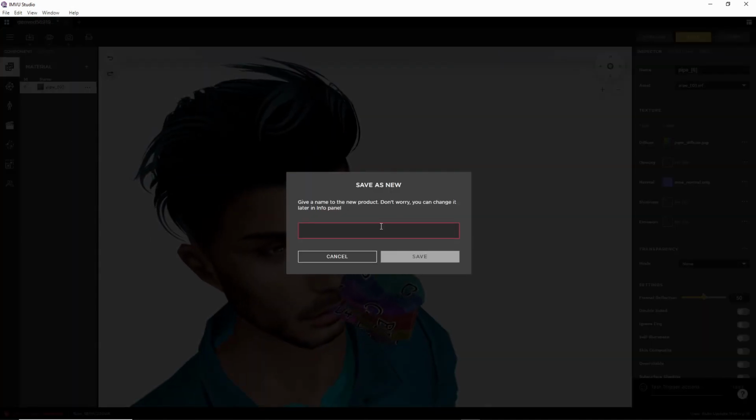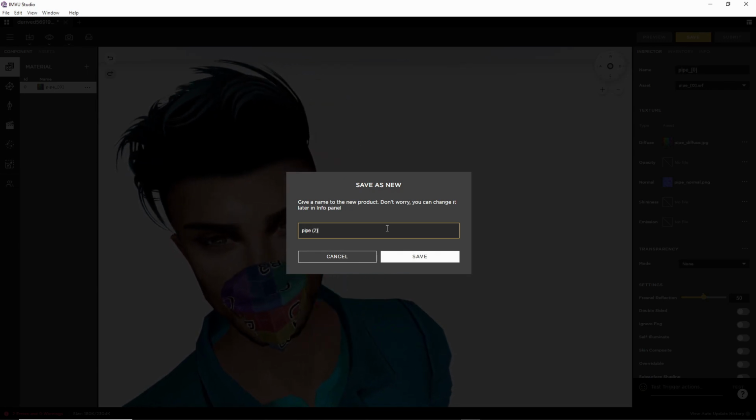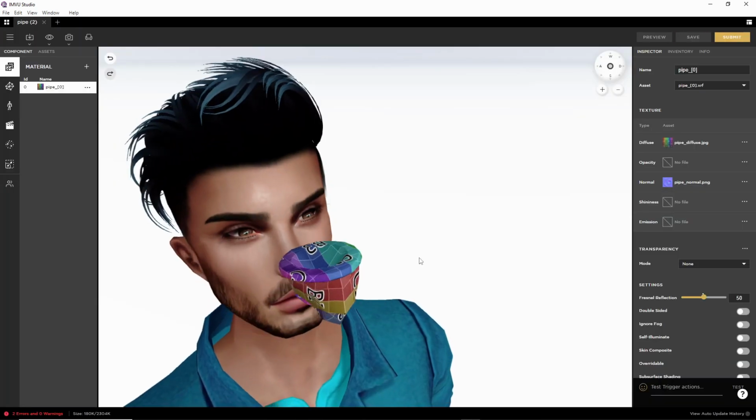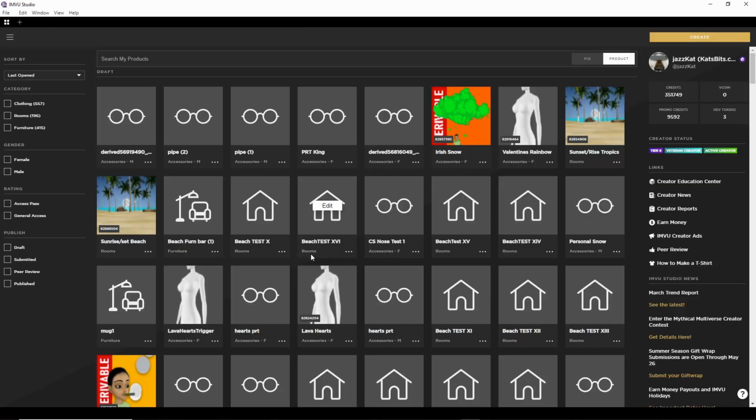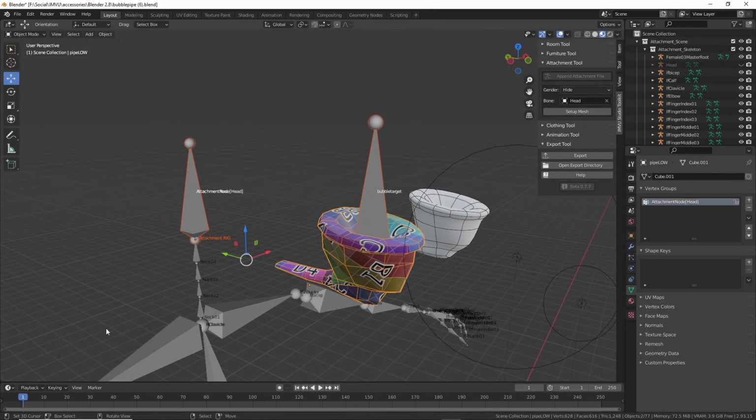File, save as. So let's just save over pipe. Voice 2. Right, close. Let's just close Studio.